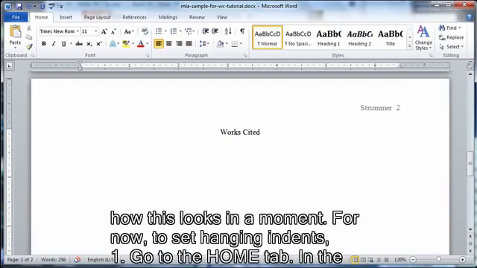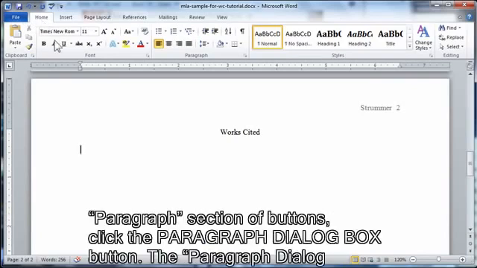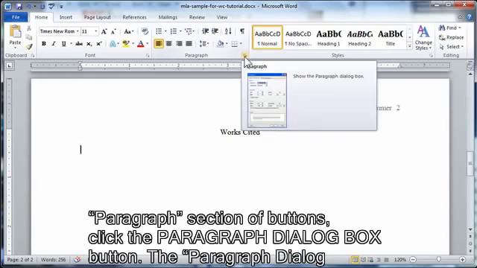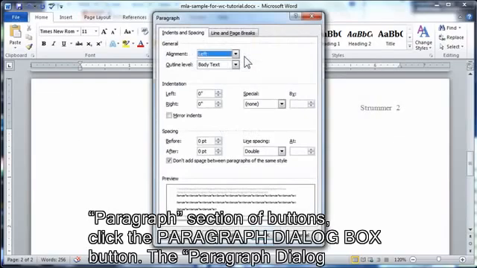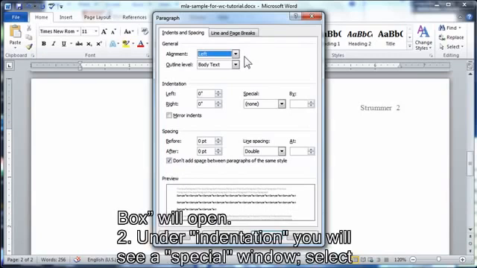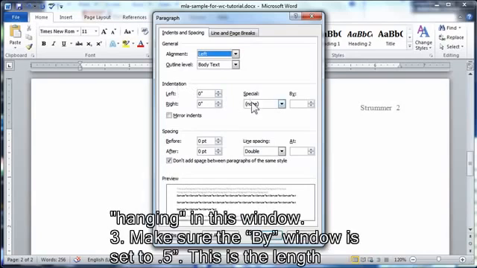For now, to set hanging indents, go to the Home tab. In the Paragraph section of buttons, click the Paragraph Dialog Box button. The Paragraph Dialog Box will open. Under Indentation, you will see a Special window. Select Hanging in this window.